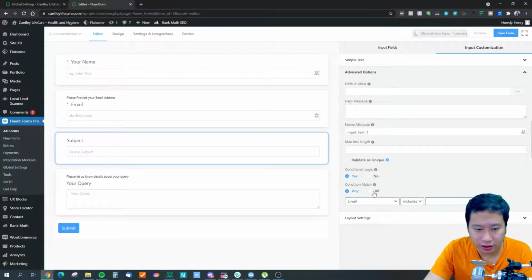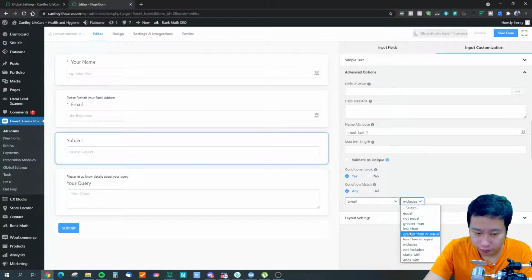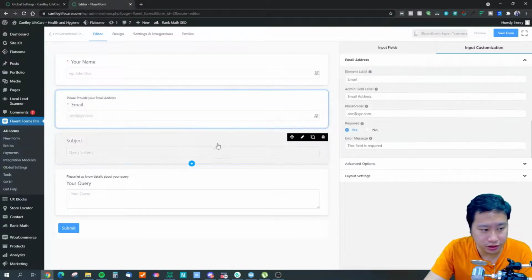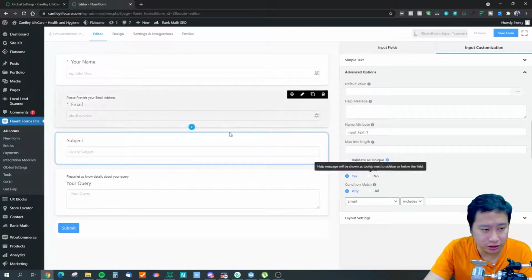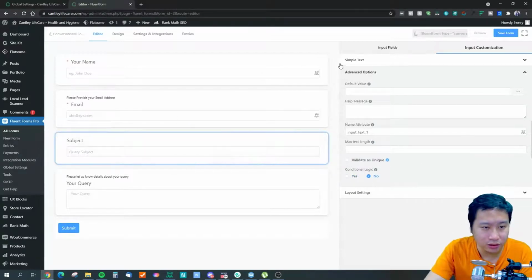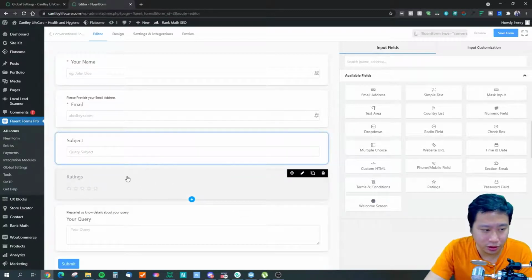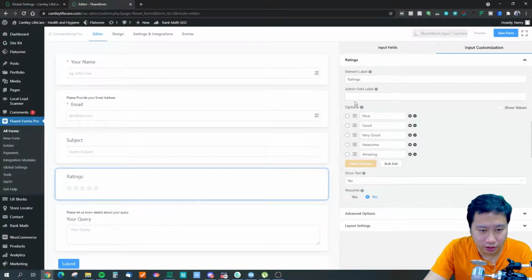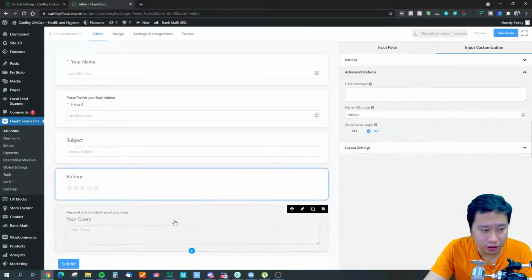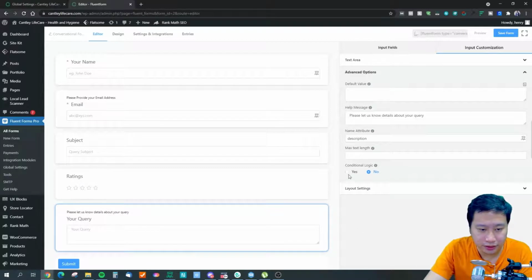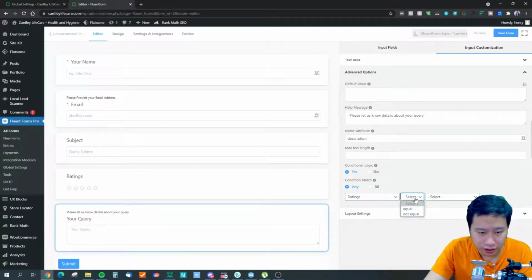includes, let's say, okay. Maybe let's change this up here. Let's say maybe I have a rating. Let's say I'm going to ask them for a review. So I can put a conditional logic here that says the rating is, okay, let me just change this.